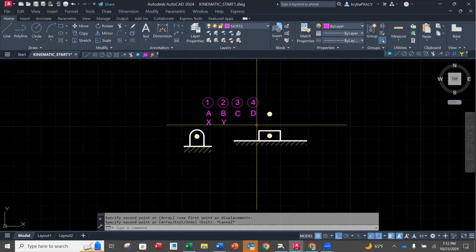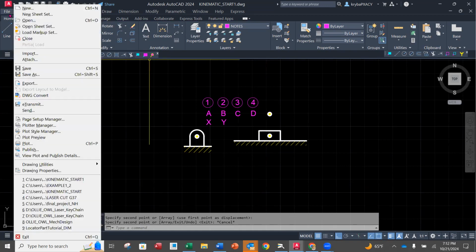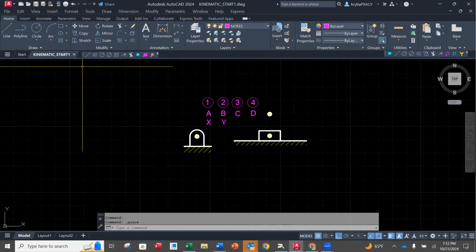Okay. Now I'm going to do one more save on my kinematic start file. So now for every assignment that you pull up, you're going to pull up the kinematic start file and rename it right away, assignment 1A, assignment 1B, whatever it might be, assignment 2, assignment 3. This way you're not having to do that work that we just did with layers and the frame and the slider and all that kind of stuff.